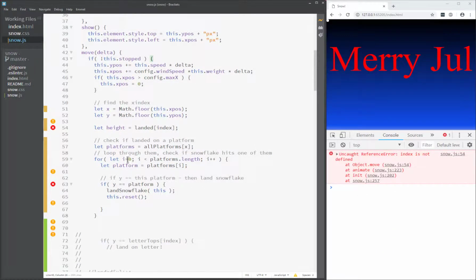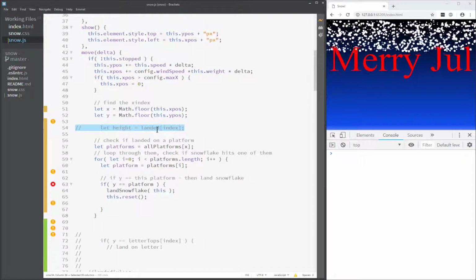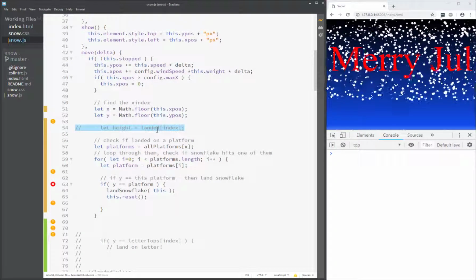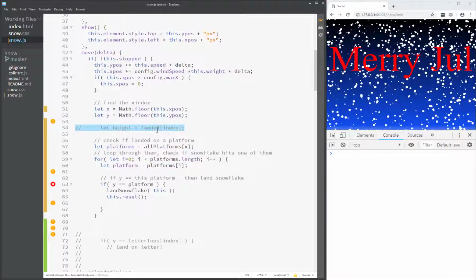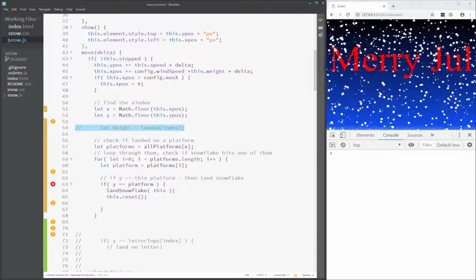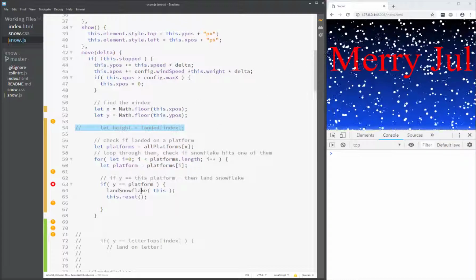Index is not defined. At position 54. Yeah, oh, that's the old one, old height. Get rid of that. Yes, but that's because we want to check the height of the snow. Let's wait with that a bit. So, no errors. But it looks like no snow is landing.